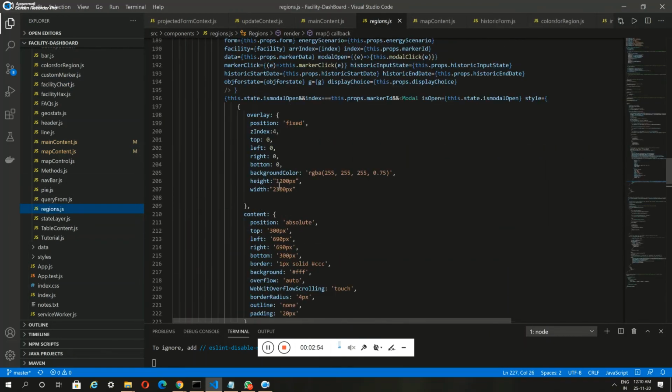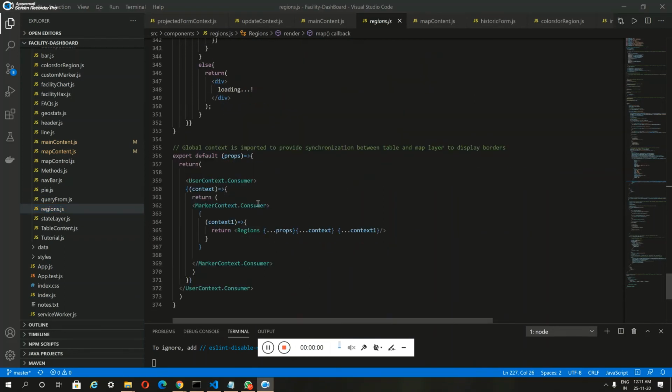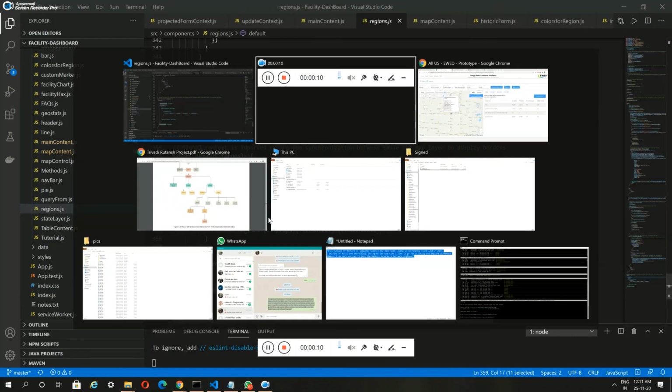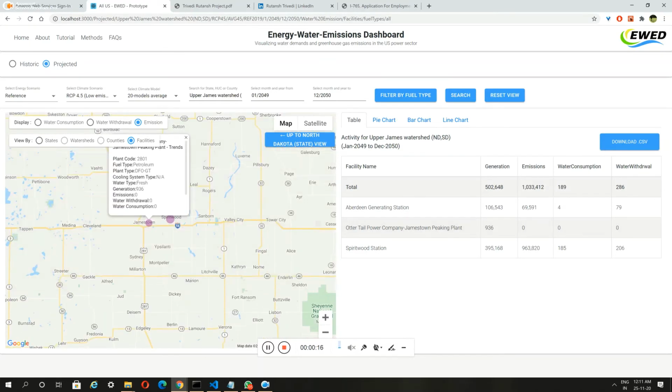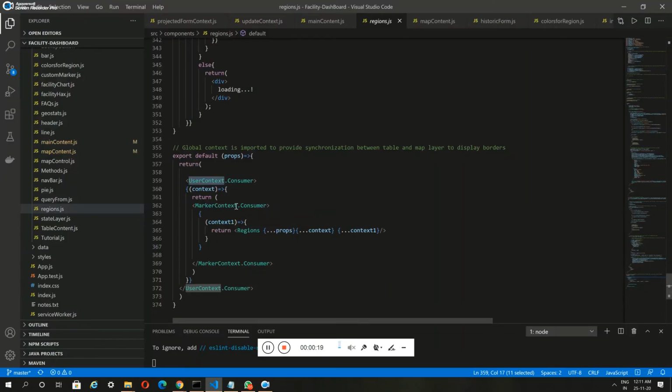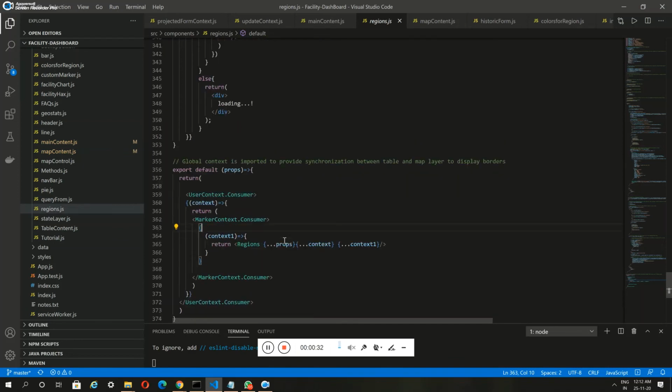So this is how the entire regions component works. In the regions component, we have used two contexts. One context is for the marker, the third layer of the map, and the other is for the first and second layer of the map. Whenever the user clicks on a particular facility, we need to open the info window for that facility. For that, I have created the marker global context API, and the other context API is to highlight the regions inside the regions component with the green color. These are the two context APIs that I have used in the regions component.